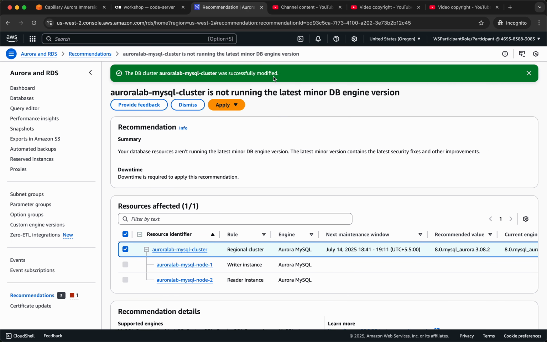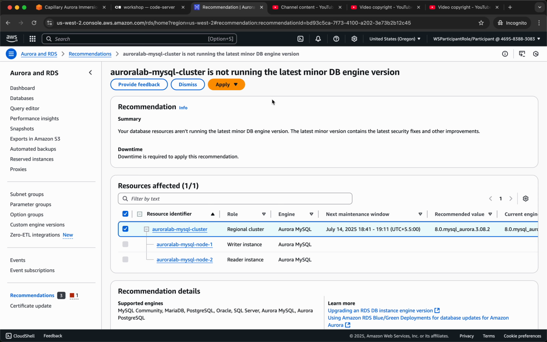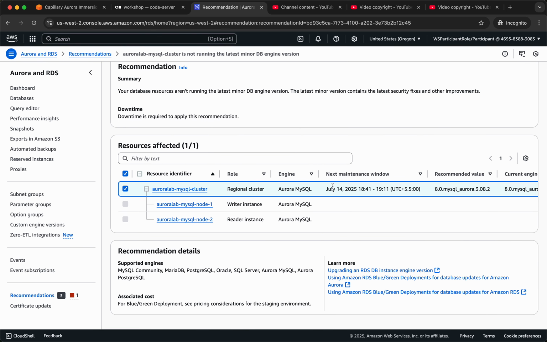Was successfully modified. Oh, apply immediately. Okay, this is an older notification. I think I'll apply this one later. I don't want to do it now. I think there's a separate section for this.